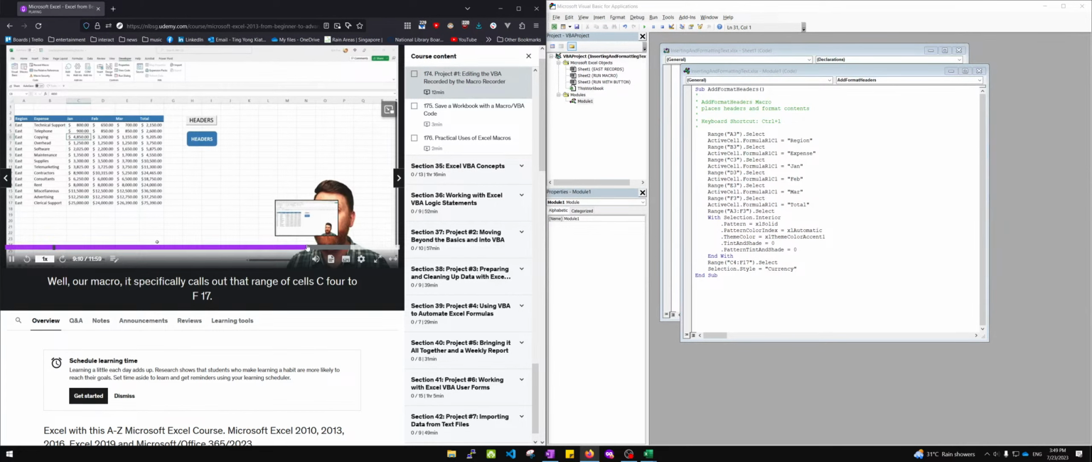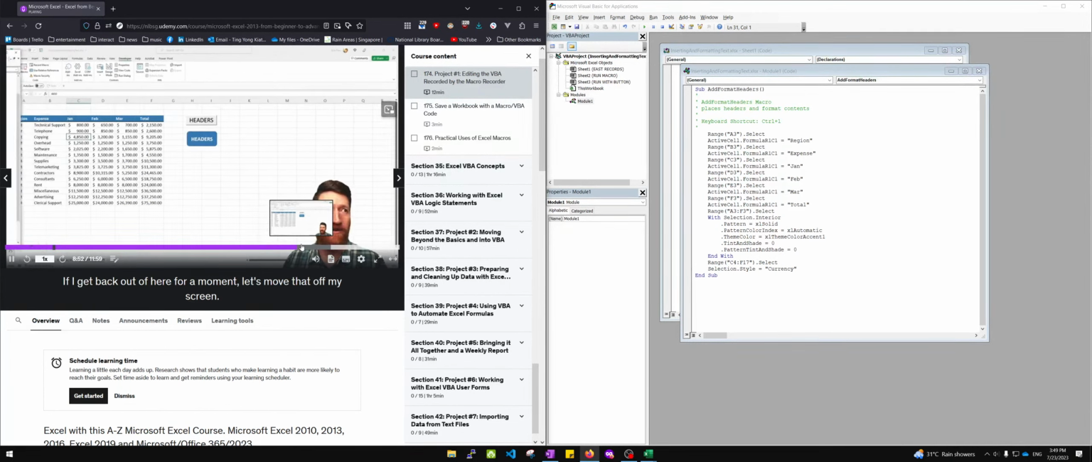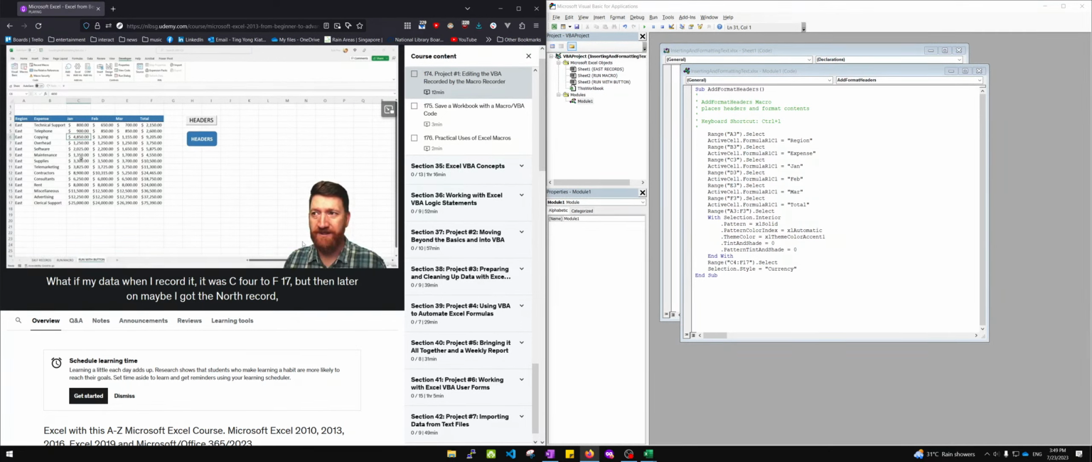So it specifically calls out that range to F17, right? If I get back out of here for a moment, let's move that off my screen. What if my data, when I recorded it, was C4 to F17, but then later on, maybe I got the north records, which is C4 down to F200. Well, our macro specifically calls out that range of cells, C4 to F17, so it will always do that group of cells. Let's take a look.